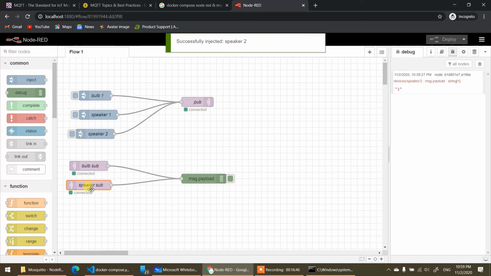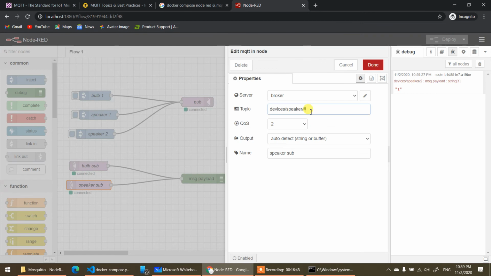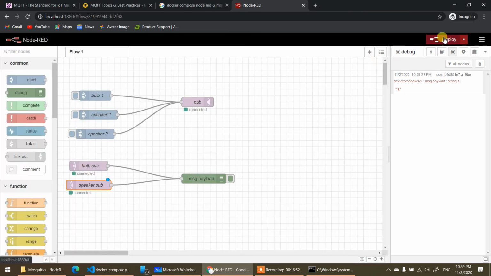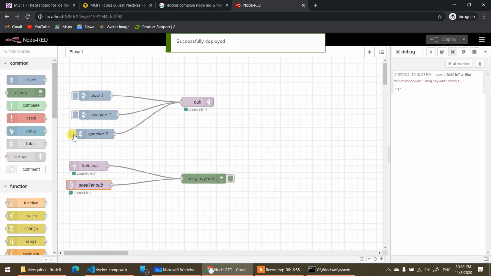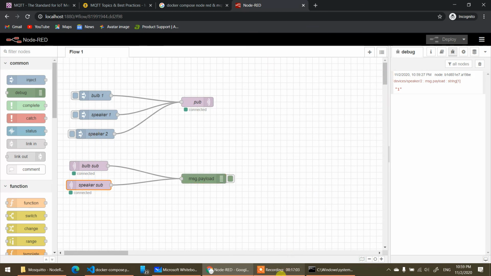What if I'm not interested in subscribing to 2? Then I will say don't give me the data from 2, just give me the data of speaker 1. So I will deploy, and even if I'm now sending the data of speaker 2, no subscriber is there for this data, so it will not be displayed. That's a big video actually, but that's it for this video.